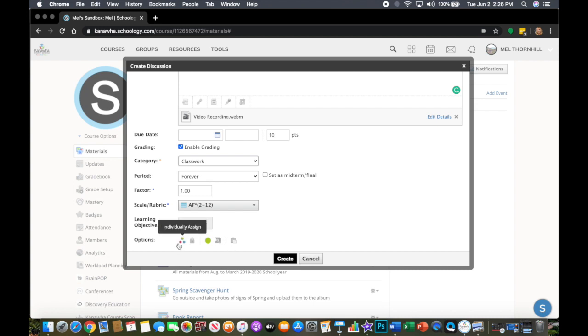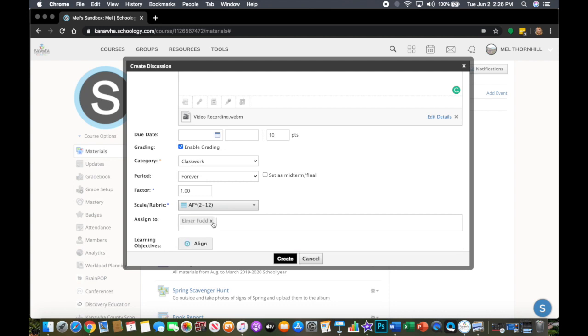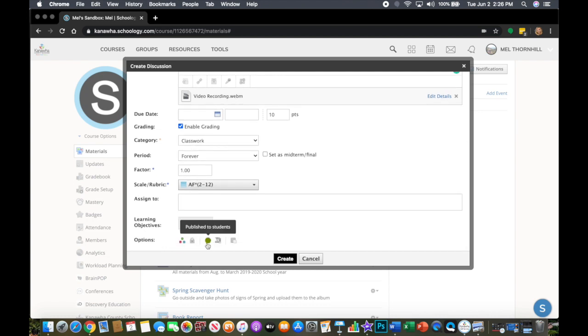Here I can individually assign it, so maybe I have certain groups doing different projects, so maybe only certain students need to see this reflection, so all I have to do is start typing a name. Only Elmer would see this discussion, then we'll take that off. The green dot means it's published, which means as soon as I click create, it's going to be available for the students. So if I'm working ahead, definitely want to turn that off.